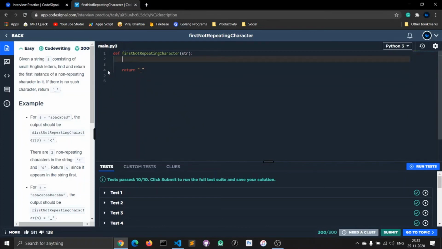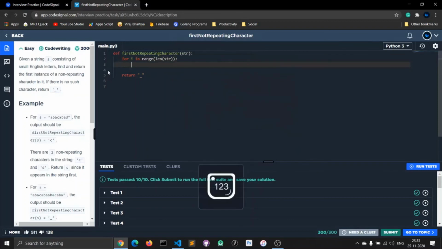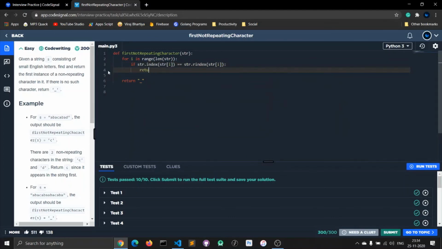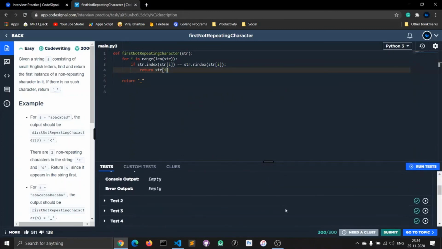So we don't need this. For i in range length of string, if str.index(str[i]) is equal to str.rindex(str[i]), return that character. And also the time complexity for this function will be O of n, so it should be pretty good.